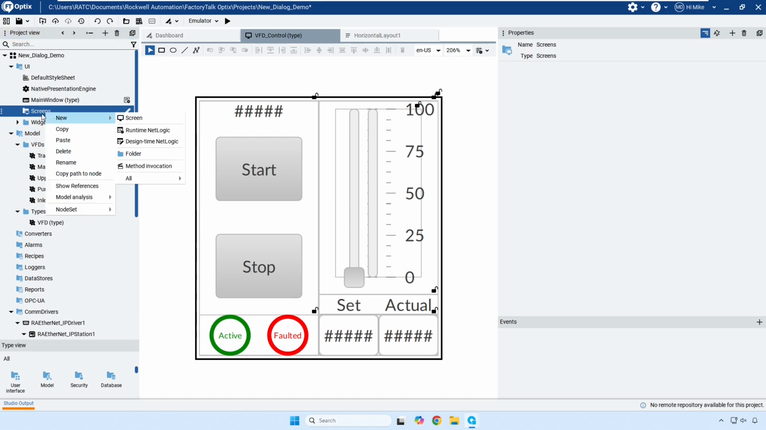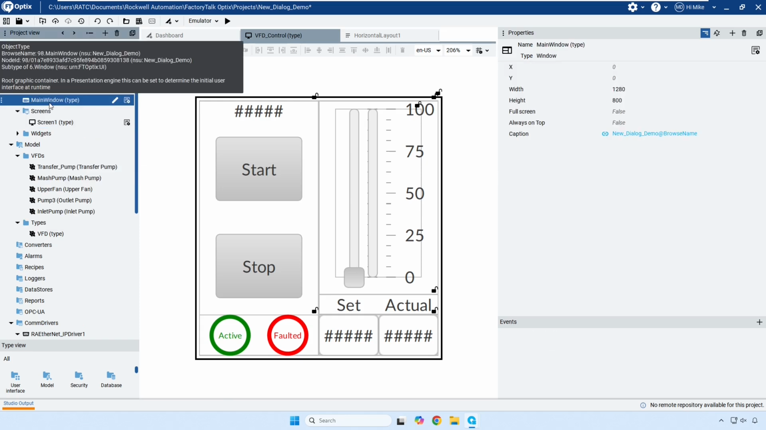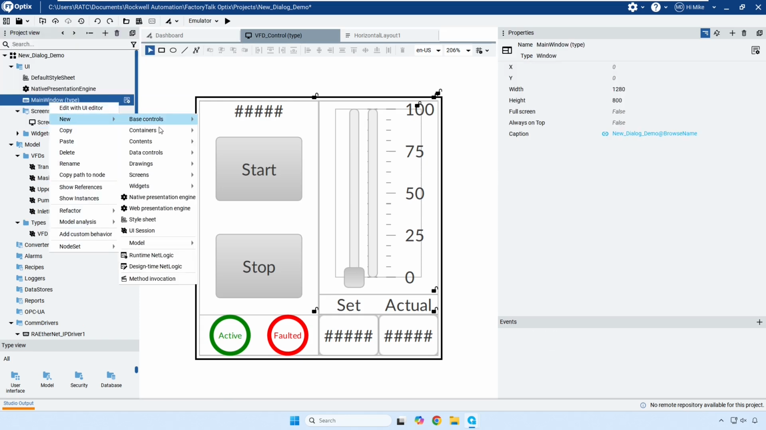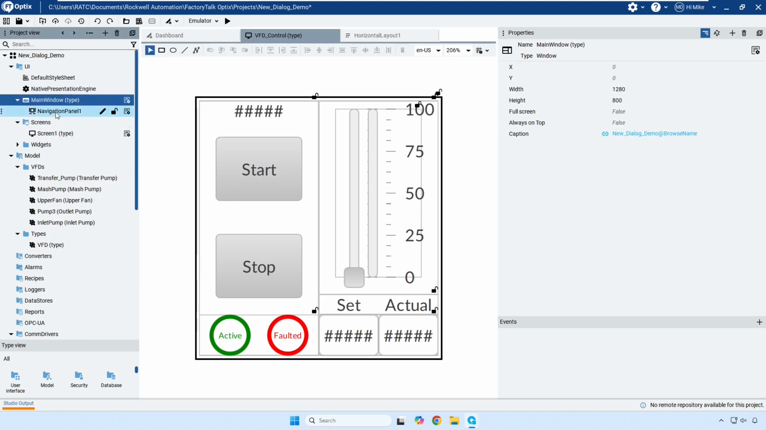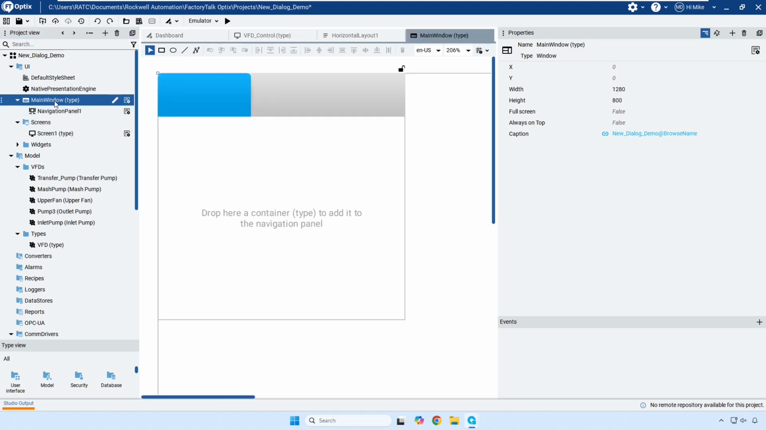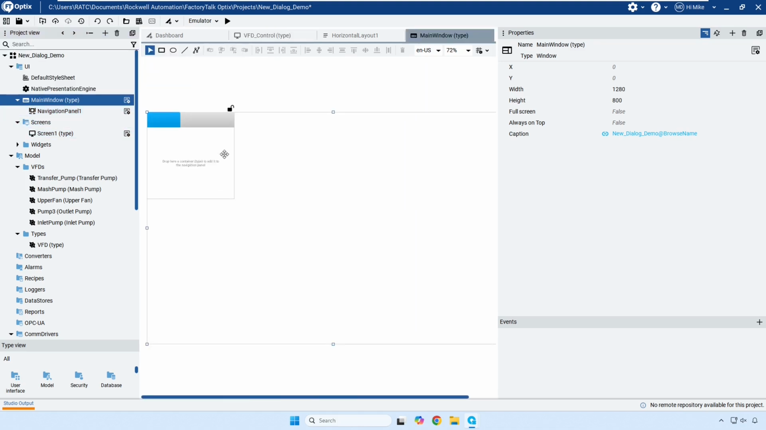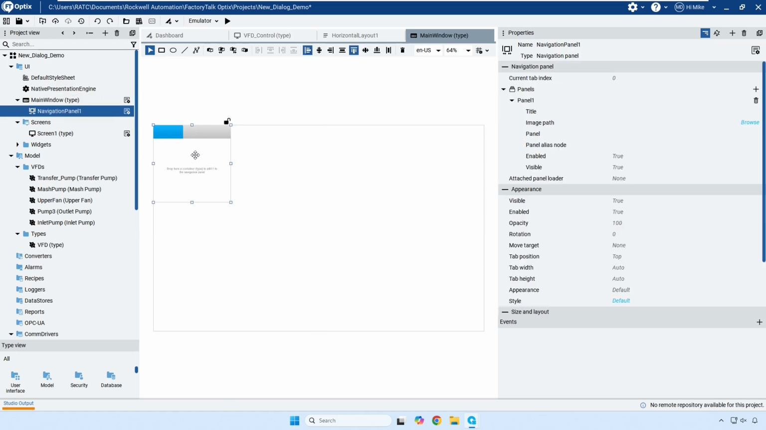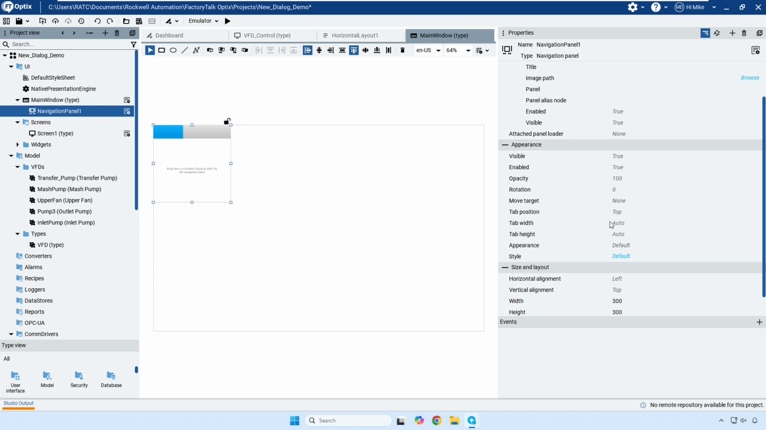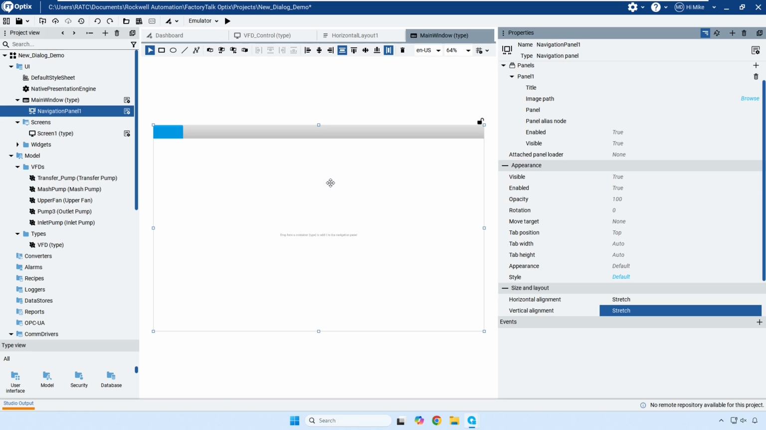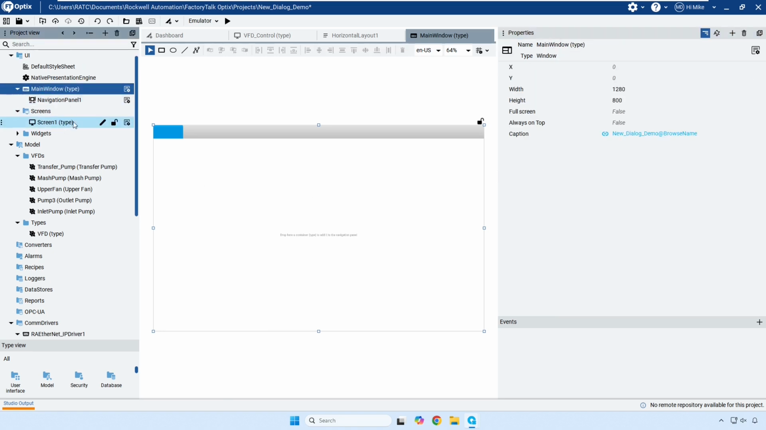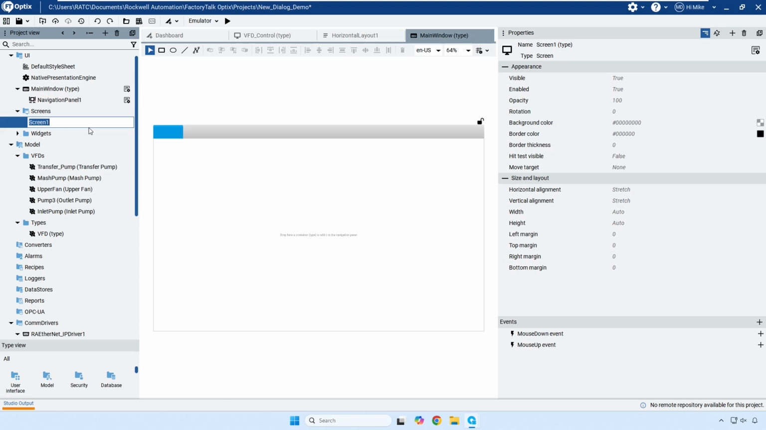We're finally getting to that point. On the screens, let's do a new screen. Also on the main window, we can come up here, new, containers, navigation panel. Navigation panel is an easy way to display a lot of screens in a tabbed form. So if we zoom out here, we can see this navigation panel object is dropped in. Let's go stretch on it. Stretch to really fill out the full screen. And let's give our screen a name. Let's call it, how about VFD widgets? Okay.